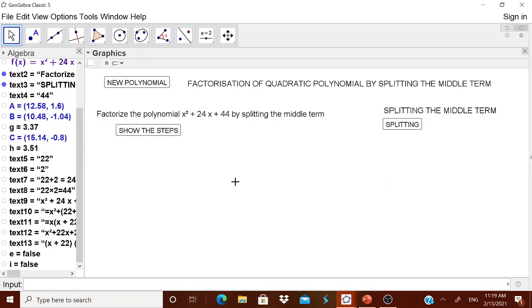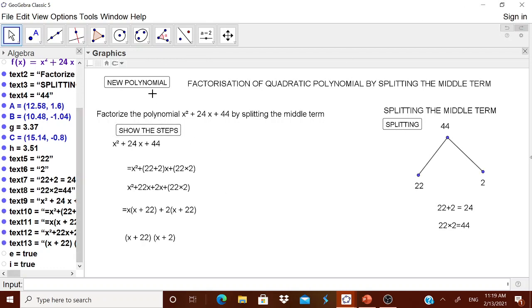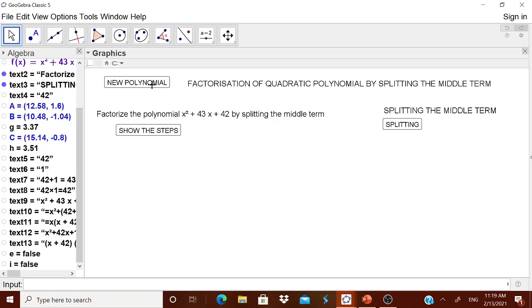Now the child will be doing the total problem in the class. He will be thinking, okay, how do I split this 44 so that I will get 24. Then he will be thinking like that. Then you can show the splitting. It should be 22 into 2. Then after it is done, you can show the steps. If I click this new polynomial, everything goes. You are getting an entirely new problem.